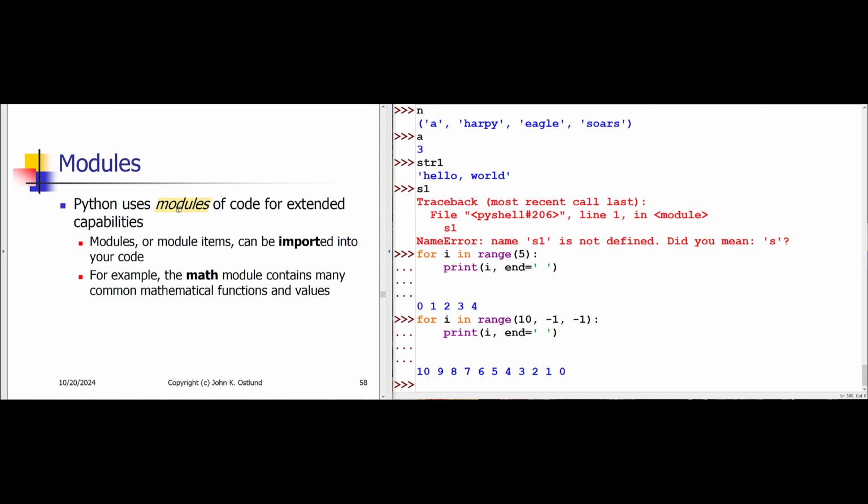Python often puts a collection of related functions, and sometimes variables, and sometimes class definitions, and so on, together into a single file called a module. You can make use of the facilities contained in a module by importing that module in your code. For example, the math module contains many commonly used mathematical functions that are not directly built into Python itself.